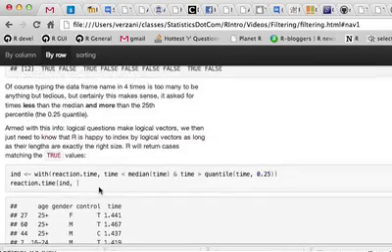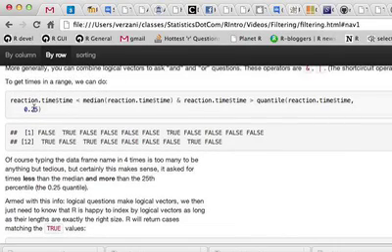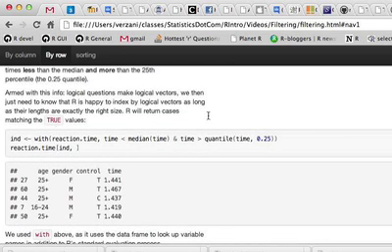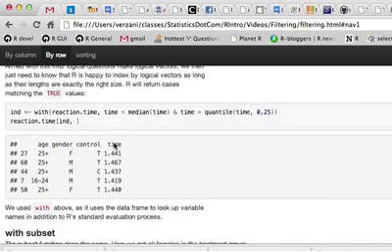Now, let me make a point. This was kind of tedious to type. Notice I retyped reaction time once, twice, 3, 4 times. That's way too many. Shouldn't be more than once if you're doing things efficiently. And here we can use the with command to do that. I put with reaction time, and then R looks up the time variable within this thing, and then within the global environment. So it's a nice convenient shortcut, less typing.